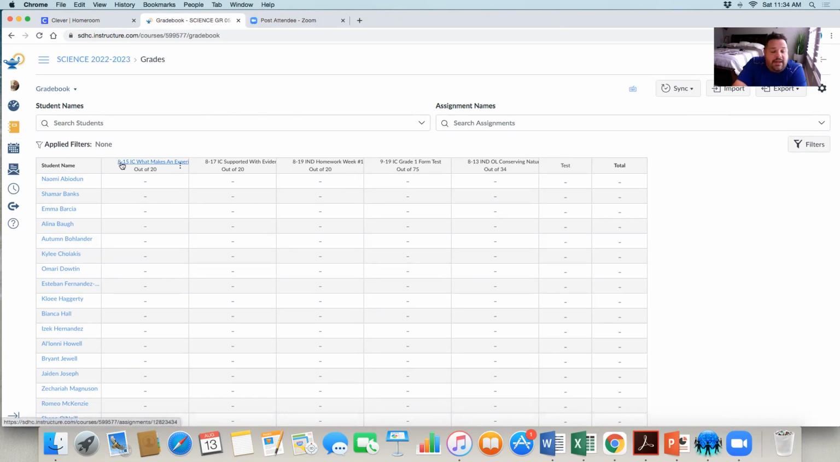Whenever you look, 8-15, 8-17, 8-19, well, that should say 8-19, and 8-13, these are the assignments that are due and the dates that I assign them. These last two have to be changed. That should say 8-19, and this should say 8-15. But let me explain. My dates are a little off.